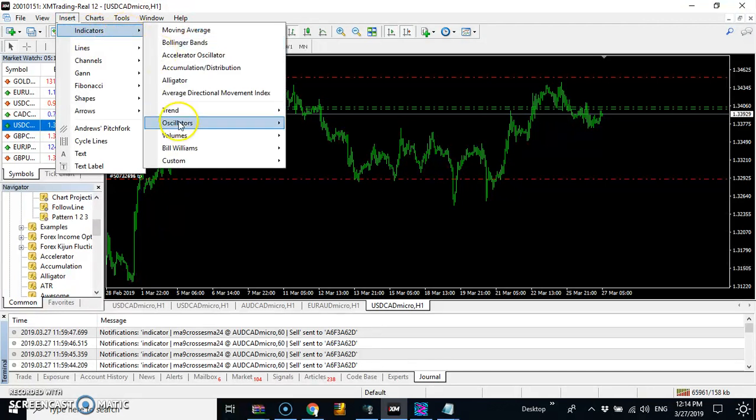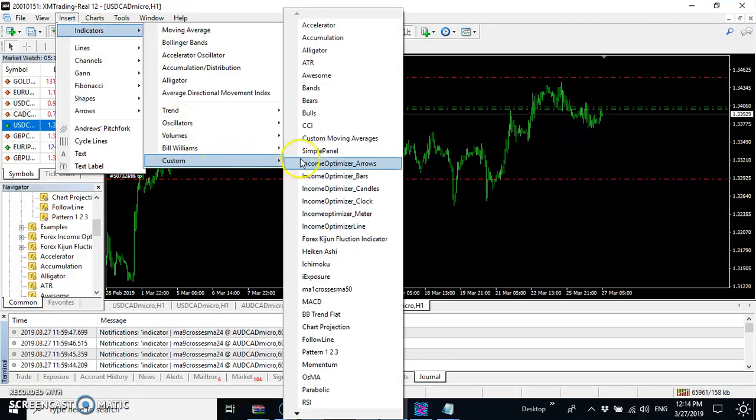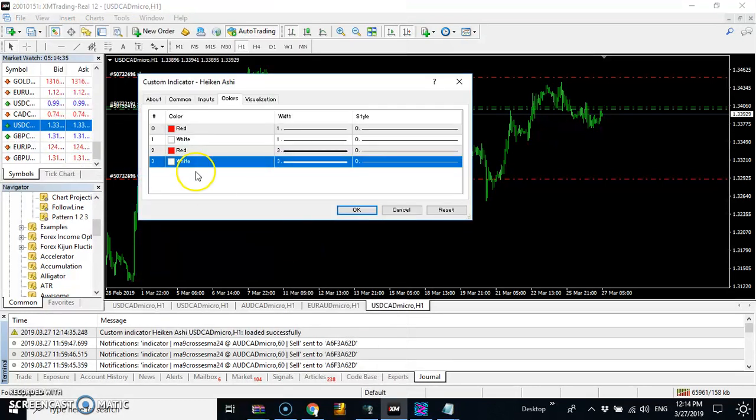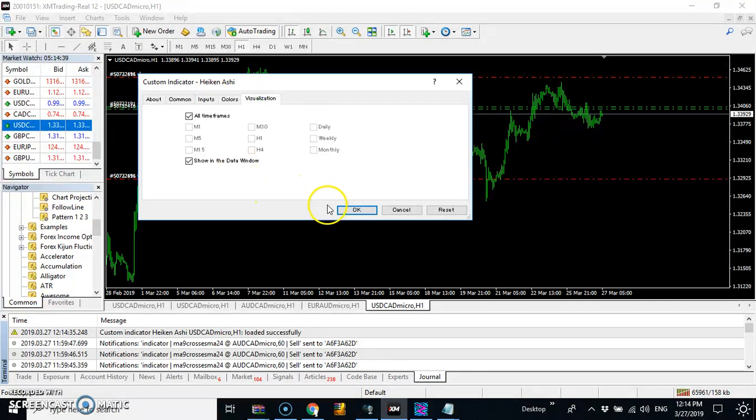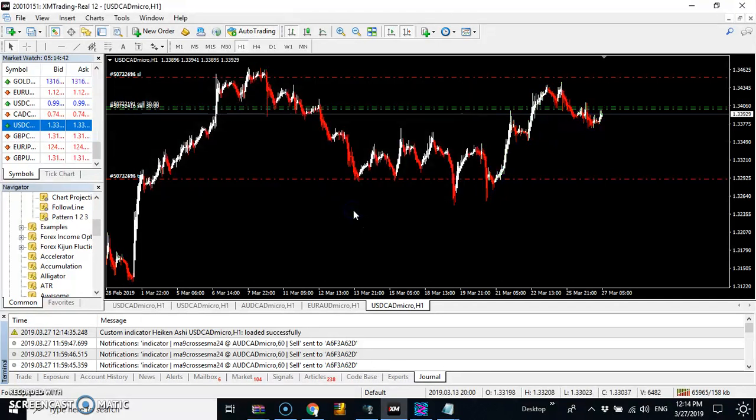Insert indicators, custom indicators. Yep, Asian. All right, this is my best candlestick ever. I don't use it though. I have a special one I use. Now, this is the point right here.